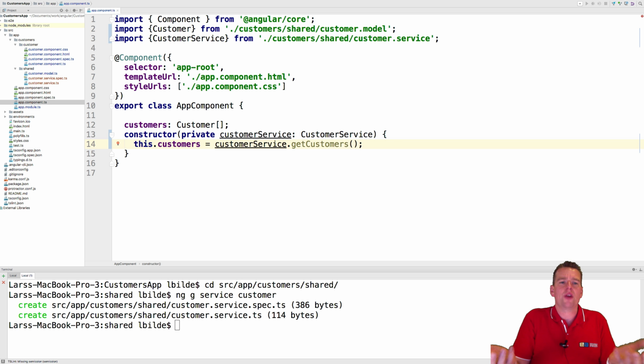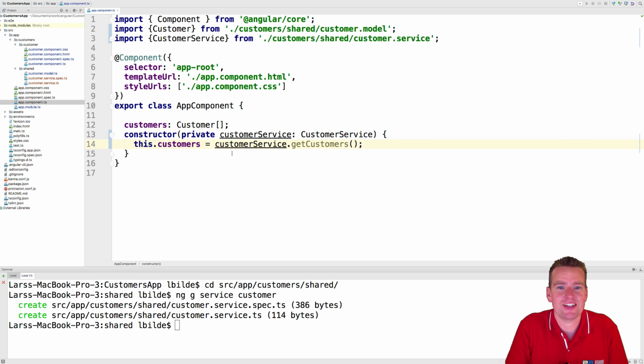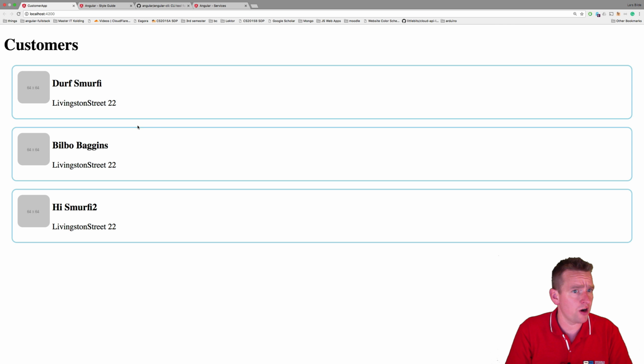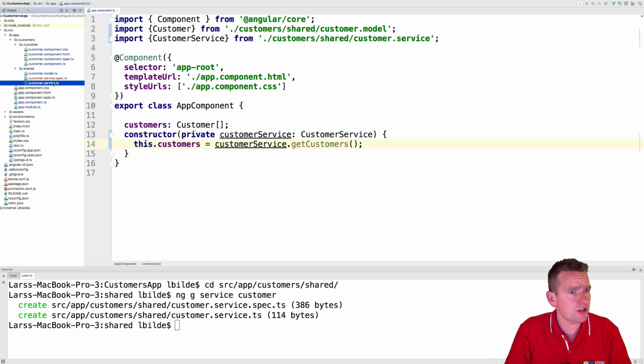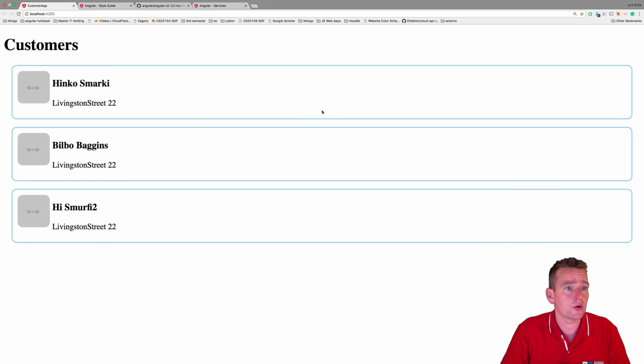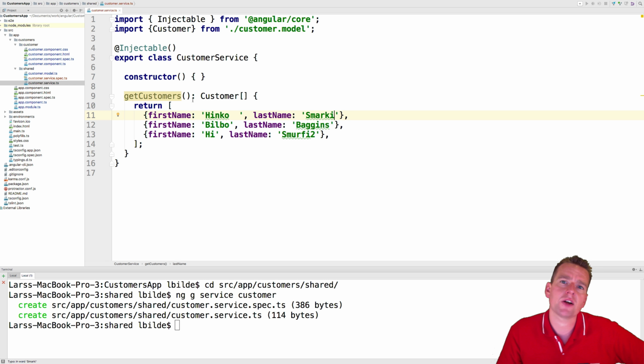There we go. Now the customers are still available, but is it actually running? Does this actually work? Let's try and have a look at our application. It seems to be running. Let's try and change some names here. Going back to my service, let's write Hingo and Smarky. I really don't know. Hingo Smarky. It works! Yay! So we just moved the responsibility of grabbing the data into the service now, right?